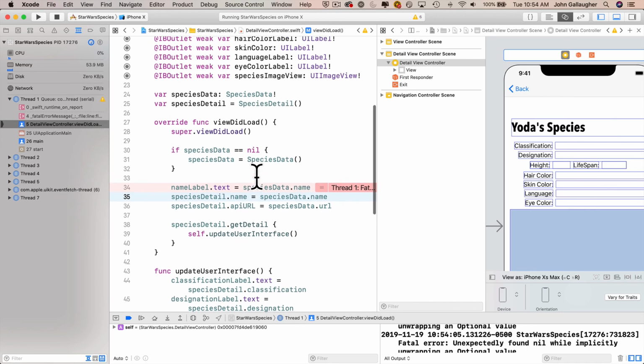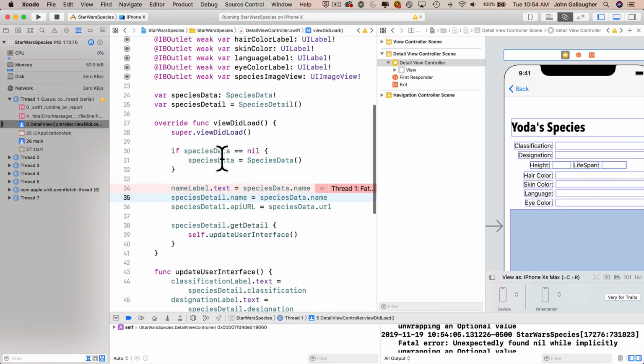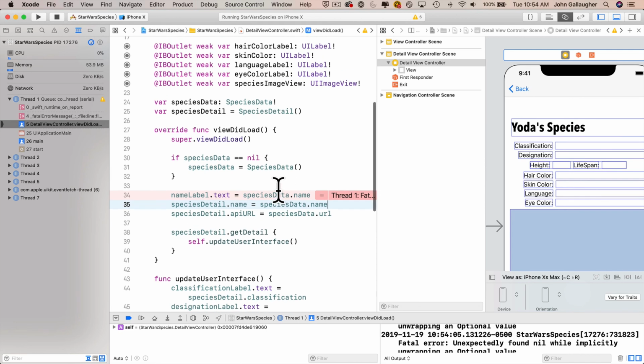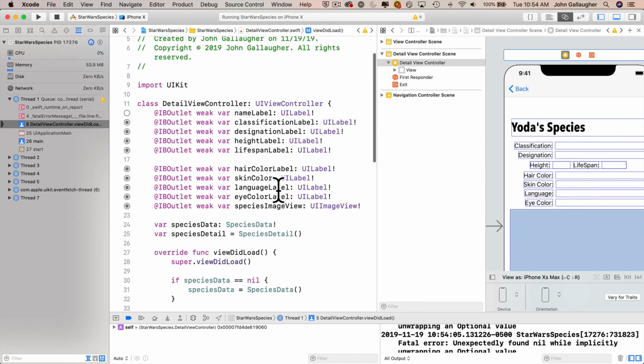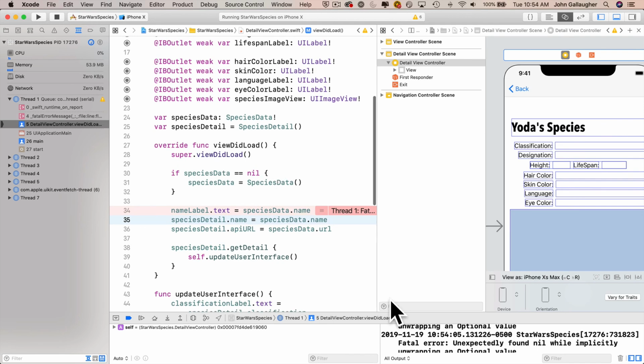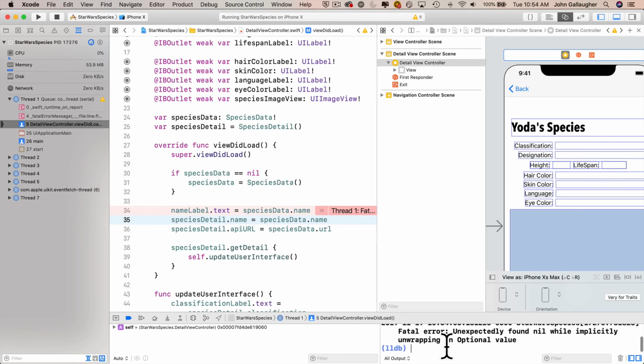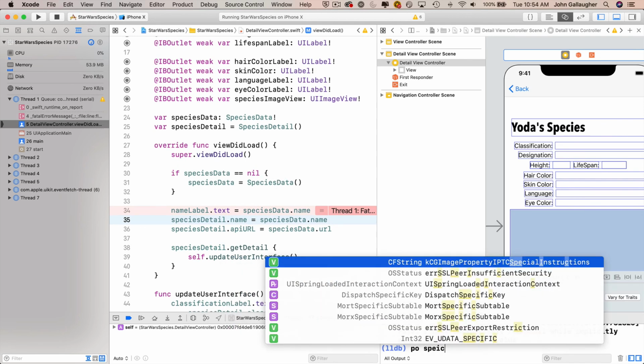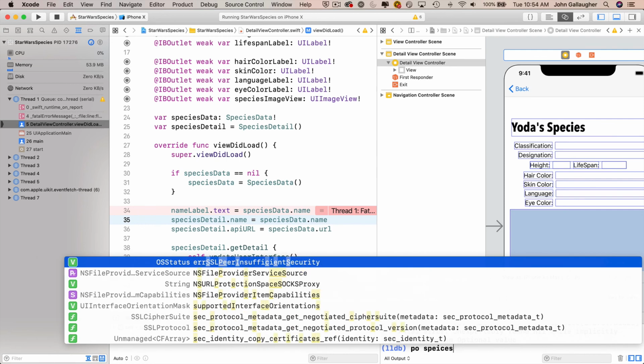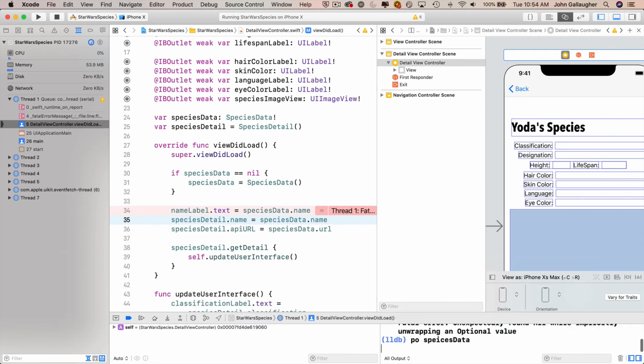Let's see. So species data up here should create a new species data. Which value is the one that doesn't have any information in here? So I'm going to do po species data. What is this? Do we have anything in species data? Let's see, is it printing stuff out? Unresolved identifier, species data.